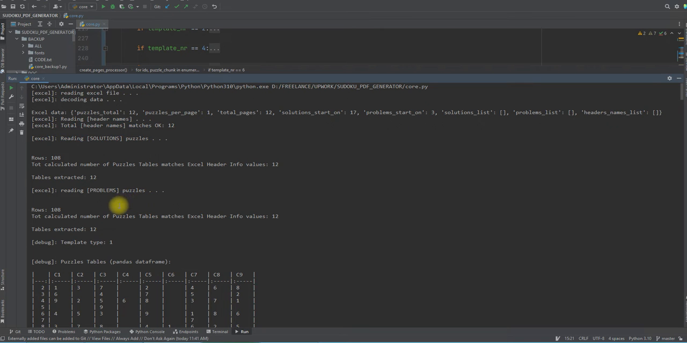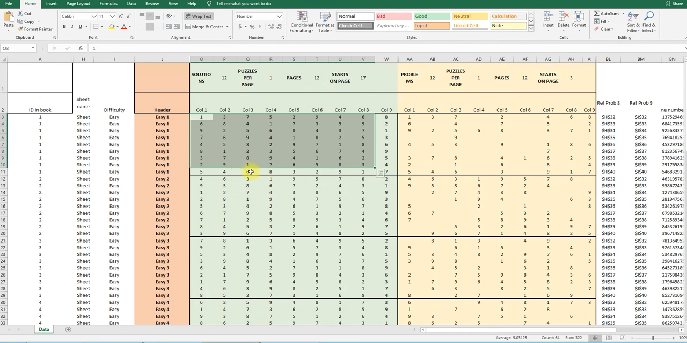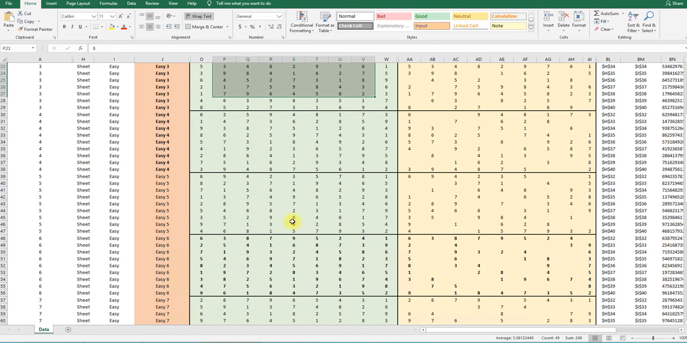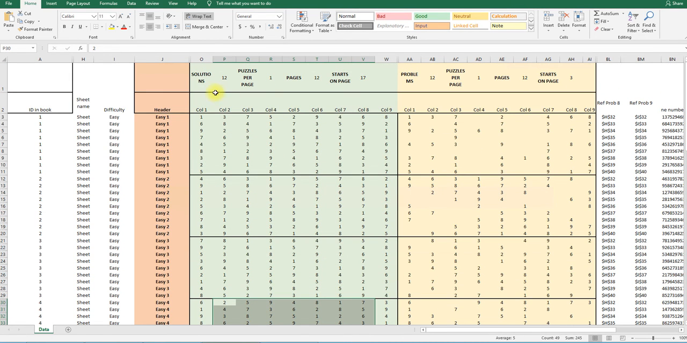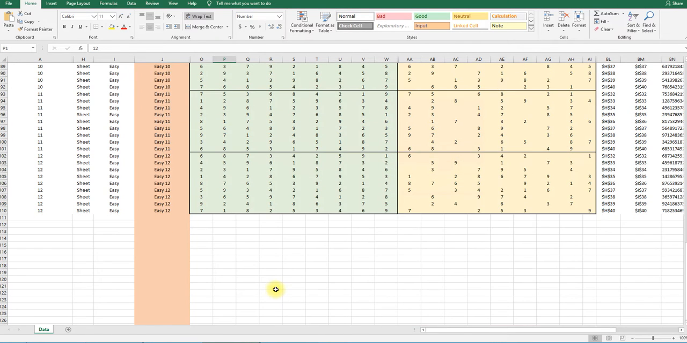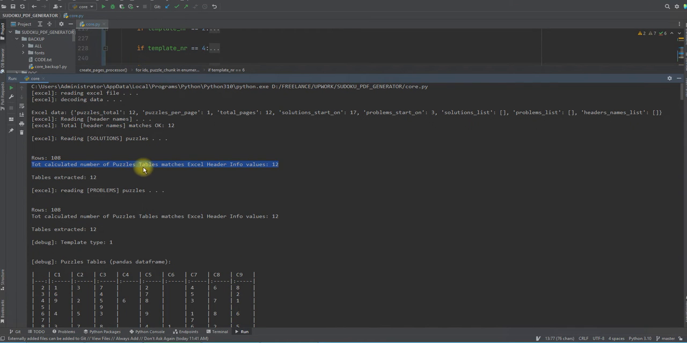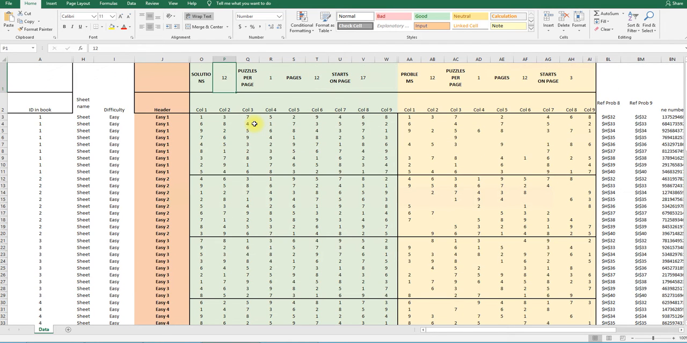Okay, this is an aside. So next we have some checks here. So for example, if we read this line, total calculated number of puzzle tables matches Excel header. It means that it really calculates how many 9 by 9 tables there are, and compares it with this number to see if it matches. If it does not match, it will write in the output that something is wrong and will stop, because the Excel file does not have correct data.